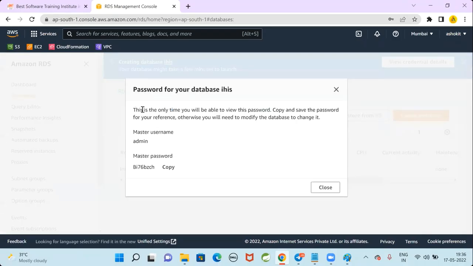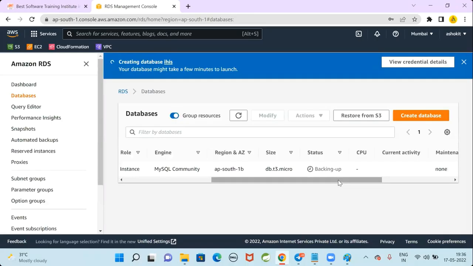You need to copy. This is the only one time you will be able to view this password. Copy and save the password for your reference. Otherwise, you will need to modify the database to change it. Guys, you need to save your password securely. This is the only one time you can copy. Once this database is created, you can't access the password again.